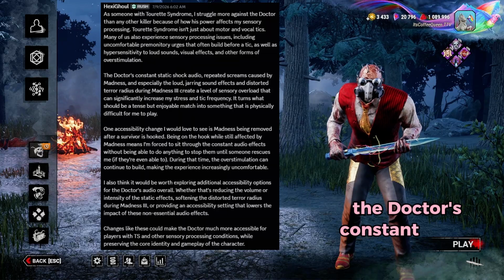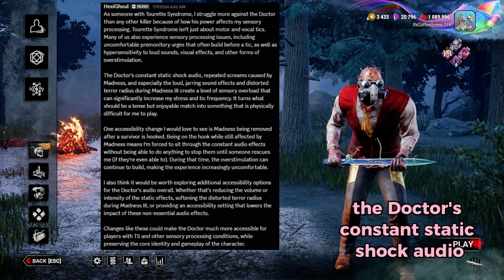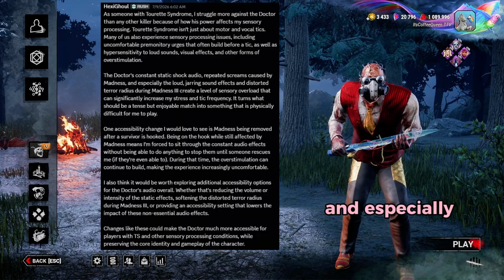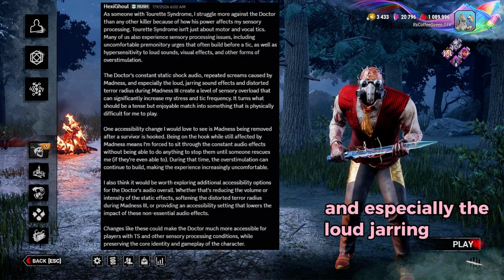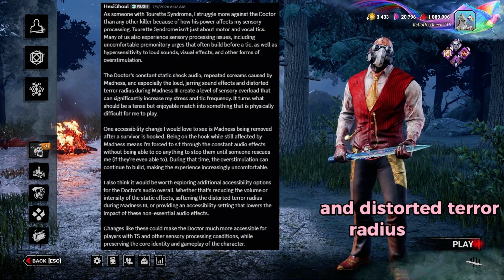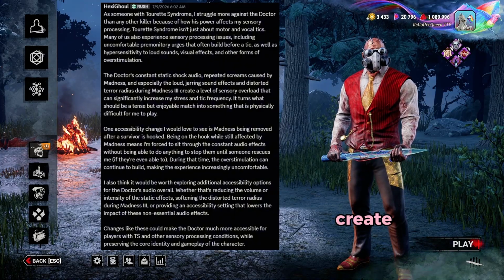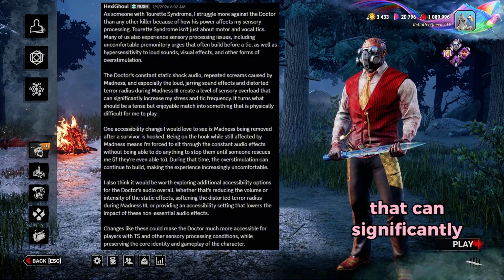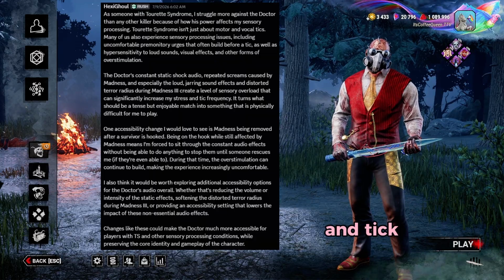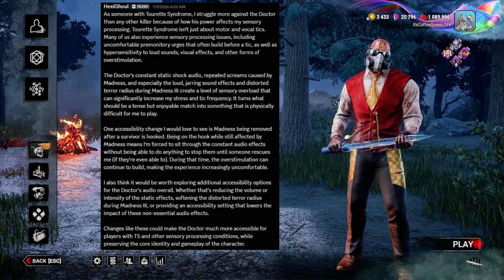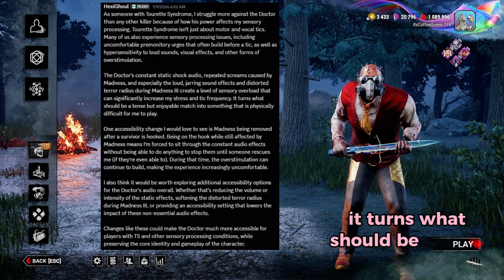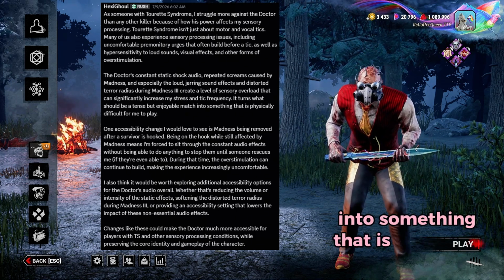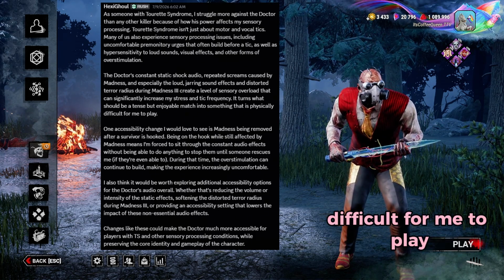The Doctor's constant static shock audio, repeated screams caused by madness, and especially the loud, jarring sound effects and distorted terror radius during Madness 3 create a level of sensory overload that can significantly increase my stress and tic frequency. It turns what should be a tense but enjoyable match into something that is physically difficult for me to play.